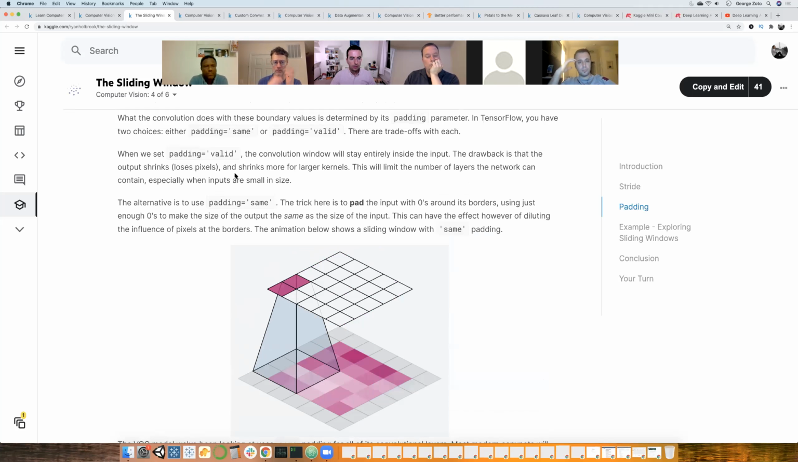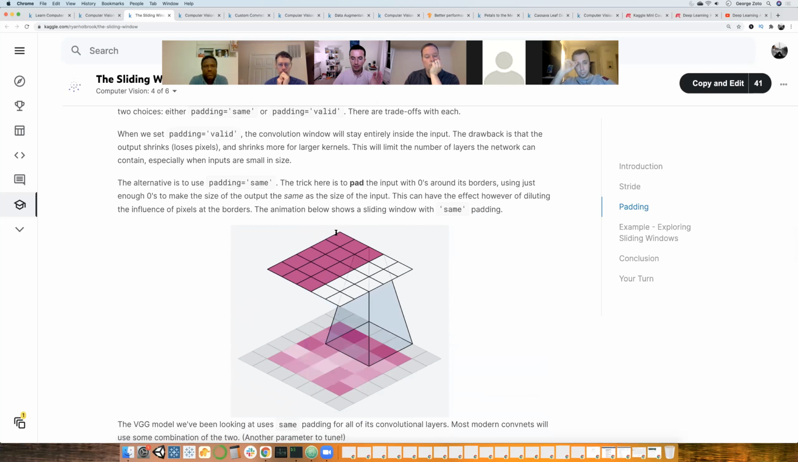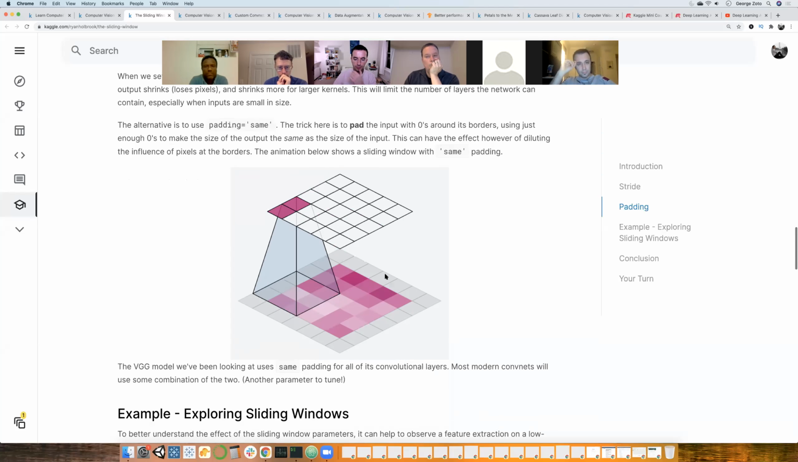If we do a valid padding, then we're not adding this extra buffer, as you can see on the image. We're strictly staying inbound of the image. And what that means is that as we do this operation, our effective size of the image will be reduced by 2 pixels, both on the horizontal and on the vertical side as well. So if we start with 8 by 8, we're going to go to a 6 by 6, to a 4 by 4, to a 2 by 2.